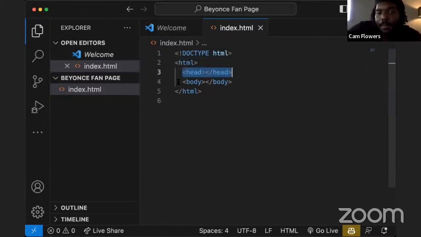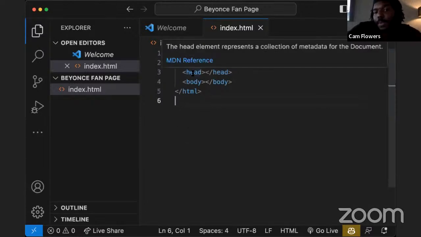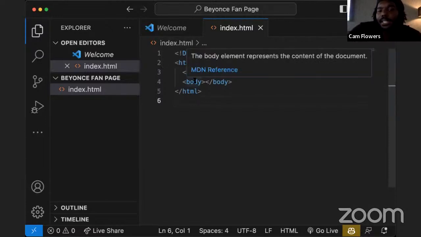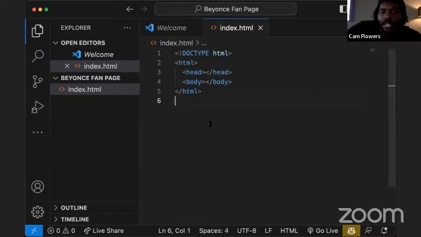The head and the body are two of the most important elements in any HTML document. The head is an element that we use for metadata, and we'll see what that means in a second. The body is what we use for all of the visual components of our website, and we'll also see what that means in a second.